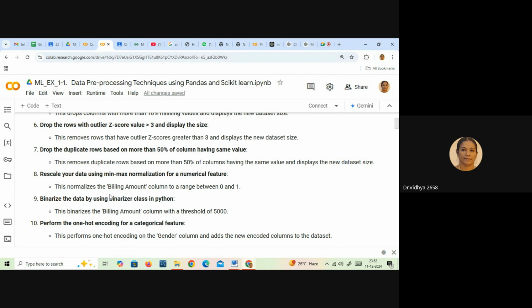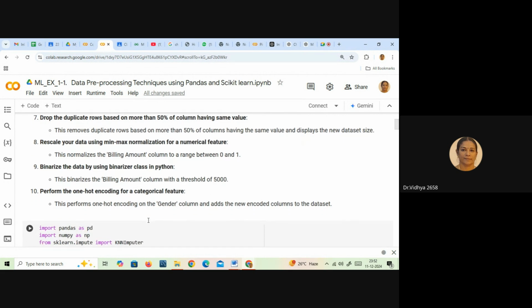Okay, then binarize the data using the Binarizer class in Python. So this particular Binarizer class will help you binarize the column values with some threshold of 5,000. Here it is given in this example data set I have chosen. The billing amount column is taken to binarize. So here it is mentioned as binarize the billing amount column with a threshold of 5,000.